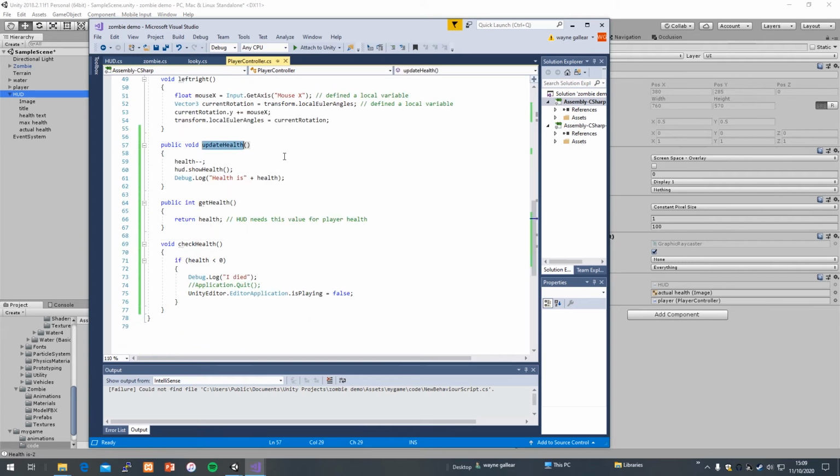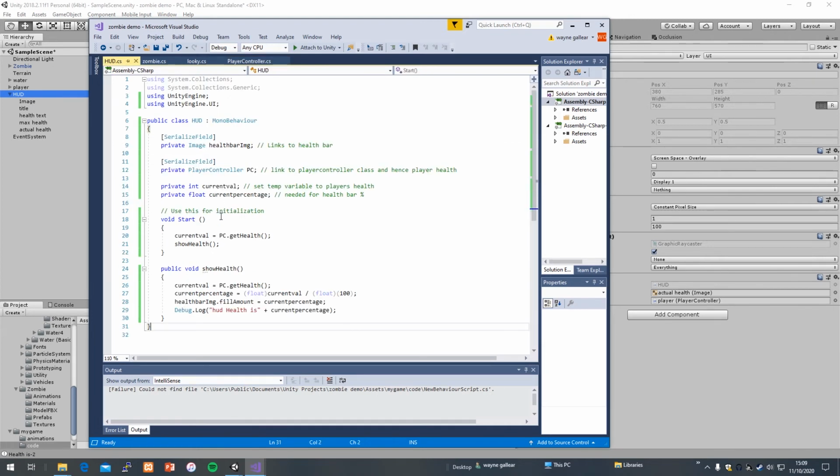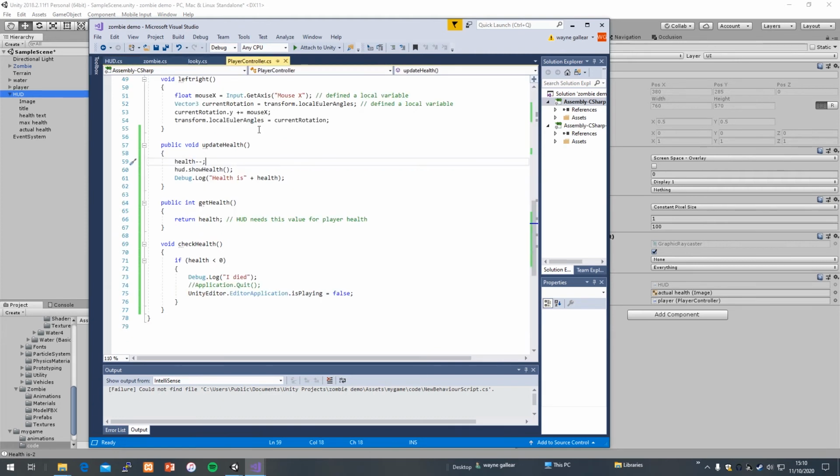First thing is we want to update the health. So in other words, if a zombie attacks us, we're going to lose health. So first thing we do is reduce the health by 1. Then we go HUD, show health. I showed you in here, we've got the show health. So it accesses this and changes the health bar accordingly. So if we start taking damage, it will automatically update. And then you've actually got a little debug to show that the health is changing in the player character.